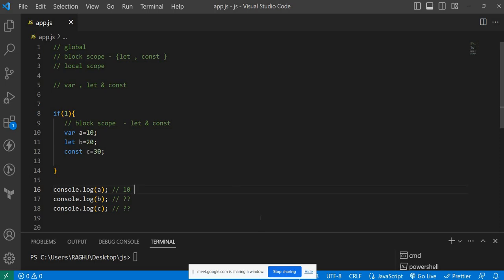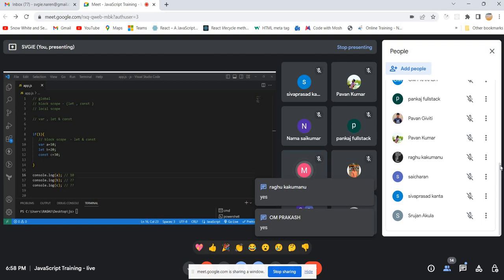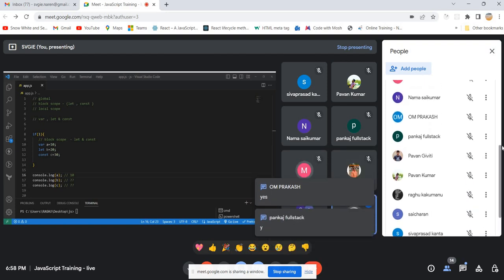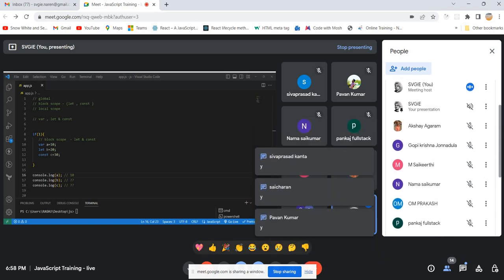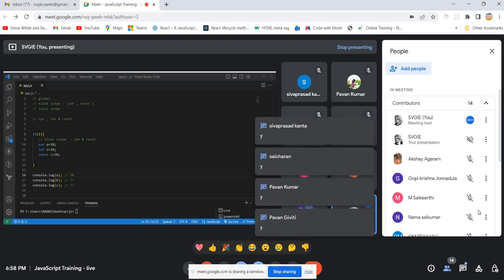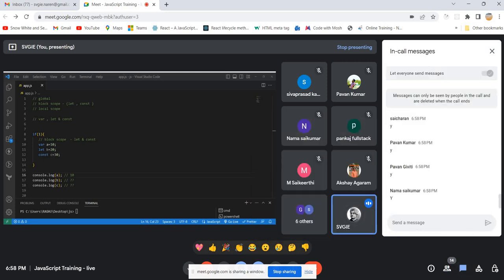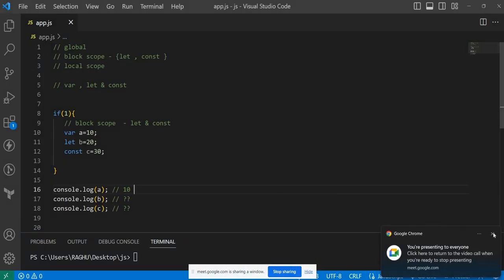So far understood or not? Just tell me so that we can enter into the local scope also, with some examples. Understood, sir. Everyone should say yes or no. Yes, sir. Raghu understood. Sai Charan, Shivaprasad, Srujan, Pavan, Pankaj, Om Prakash, Sai Kumar, Sai Kirti, Gopi Krishna, and Akshay. Okay, hopefully you understand. So just note down in your notebook.